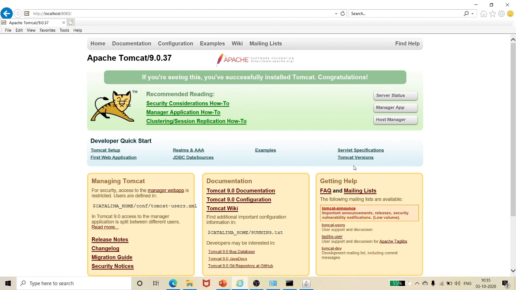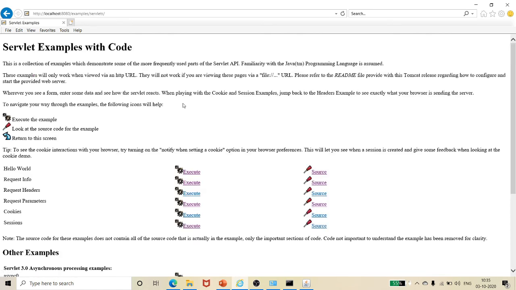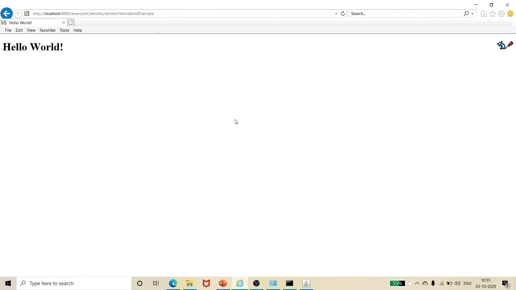We have done some manual interconnecting, so for that you can go to the examples, either here or here. Let me click here. The Tomcat Apache server is very good; they have given so many examples by default. By studying and learning from those examples, you can learn how to do the programming. Click servlet examples. You see, they have Hello World, request, cookie and session examples, and you just execute and see whether it is working. See, it is working.